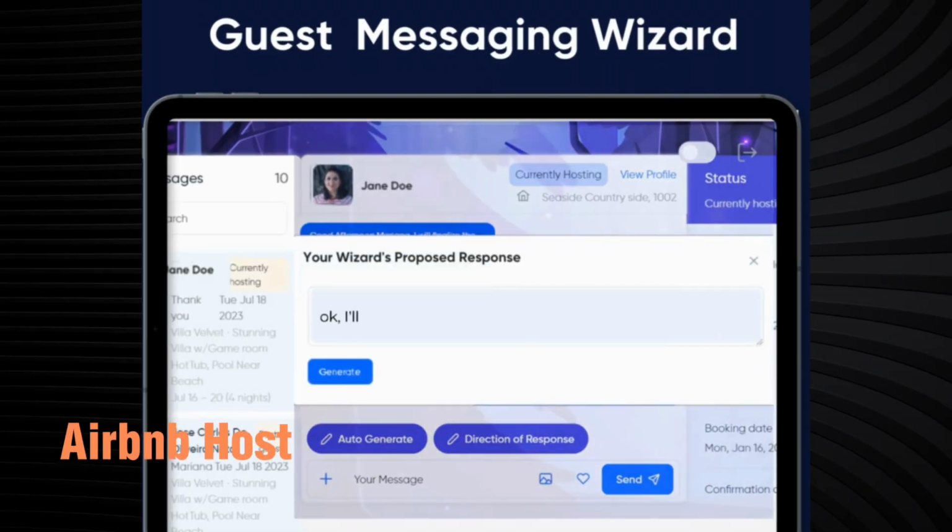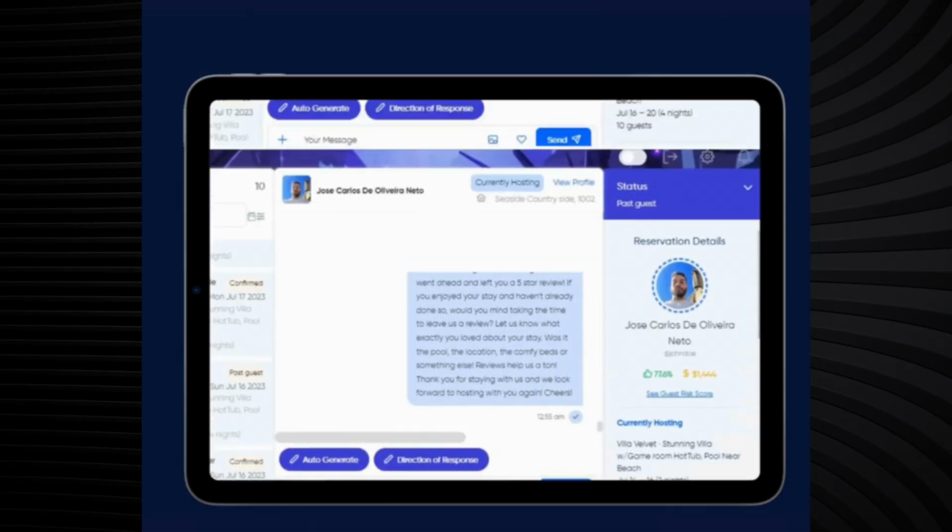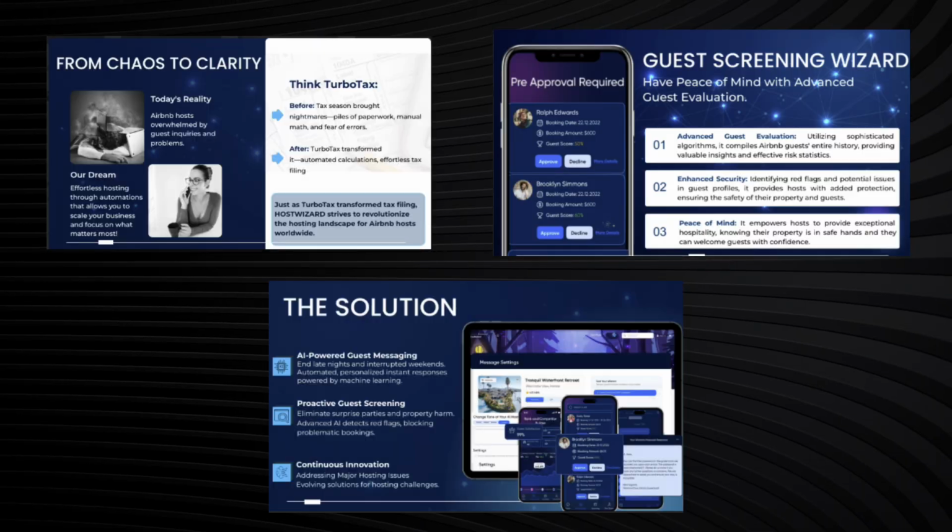Just 2 years ago, I spent over $50,000 trying to develop a tool for Airbnb hosts with a team of developers in Pakistan. It took us almost a year and they couldn't deliver on the product that we needed. So we had to kill this product.